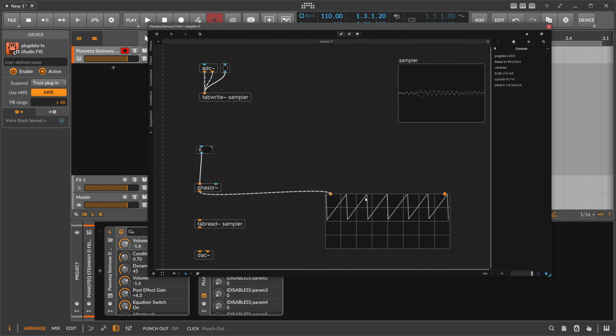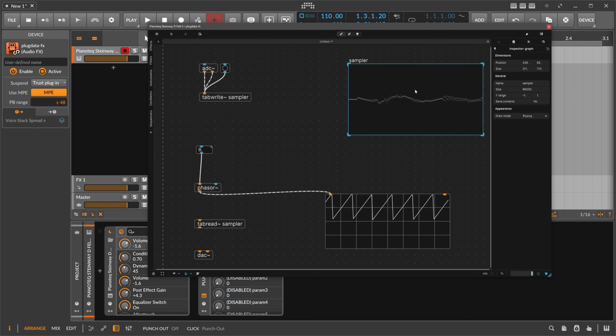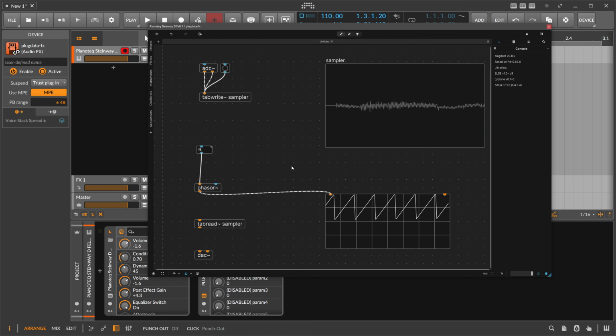The problem now is that we don't need a signal between 0 and 1. We need a signal between 0 and 96,000, because we want to use this ramp signal to scrub through the array. That's what we want to do. Maybe I use a different draw mode here. Maybe I use polygon or something. Yeah, something like this. Okay, so we want to scrub through the array buffer with the phasor.